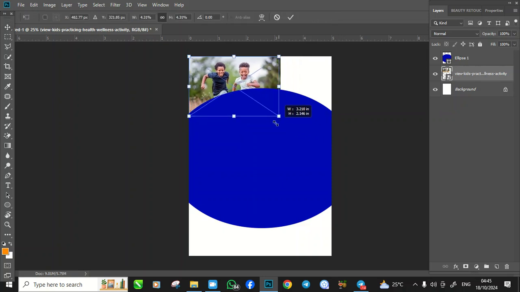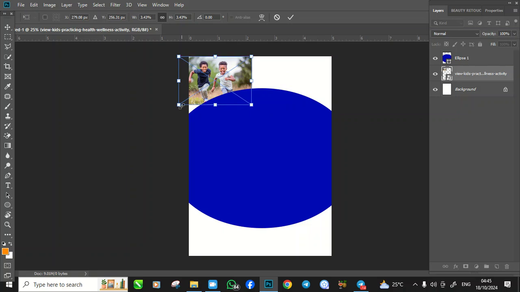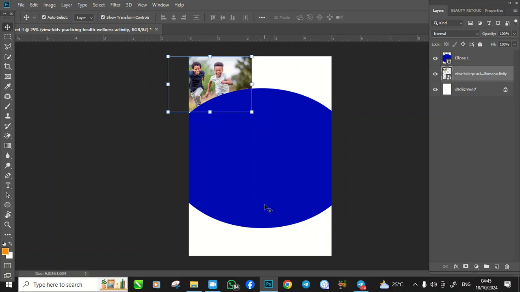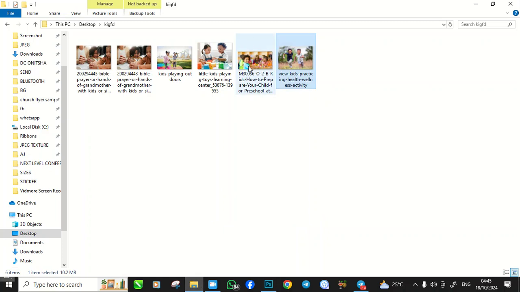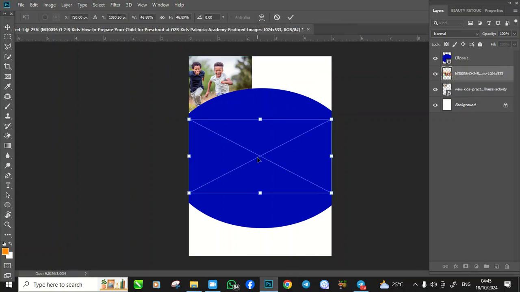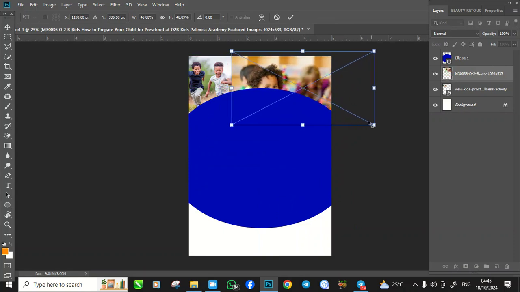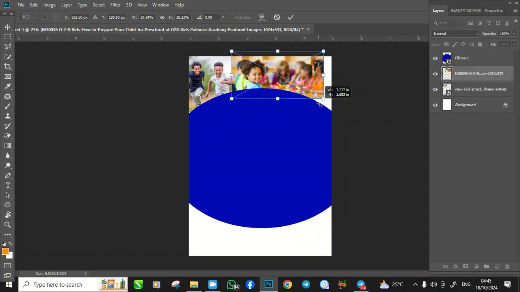Let me make it smaller because I want to bring in another picture here, and just put it at the edge. Okay, let me bring another picture. So let's drag in another picture. Okay, let's bring in this one. I'll just drag it into Photoshop. All right, you can see now. So I just brought in another picture, so I can reduce the size of this one.